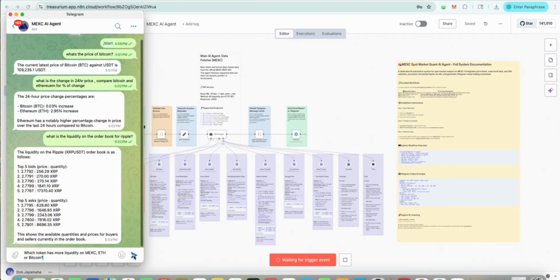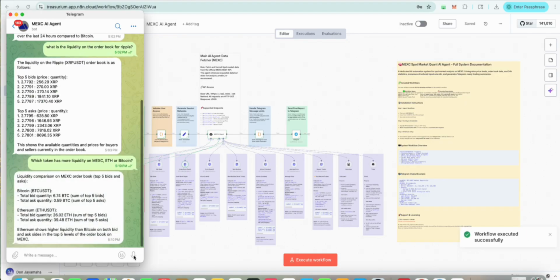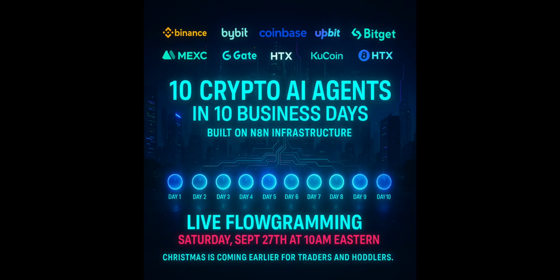How would you like to have your own crypto agent that can get you exchange data in real time? Watch this. And there you have it.